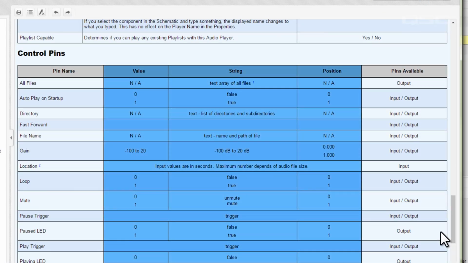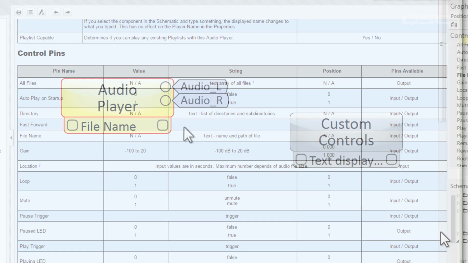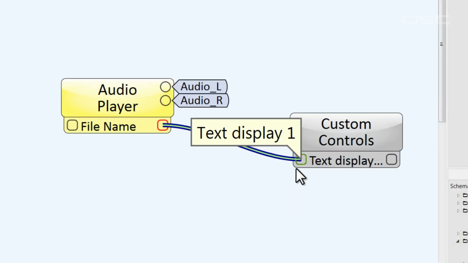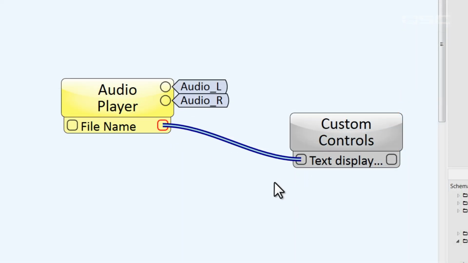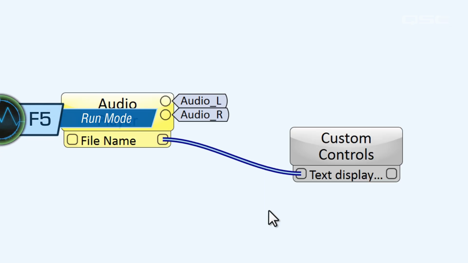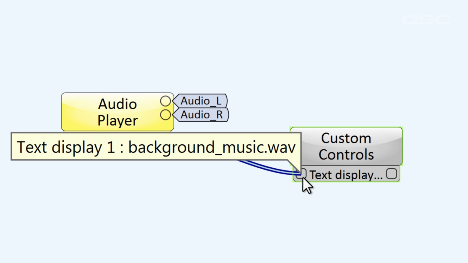You won't actually see these terms used anywhere on the components when you start wiring them together, but understanding them may be critical to make sure your components do what you want. It's also worth noting that you can hover your mouse over a control pin to see its current string.